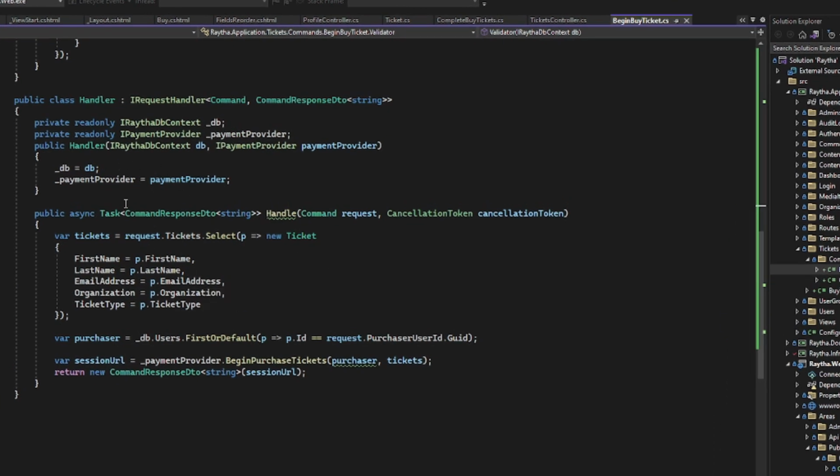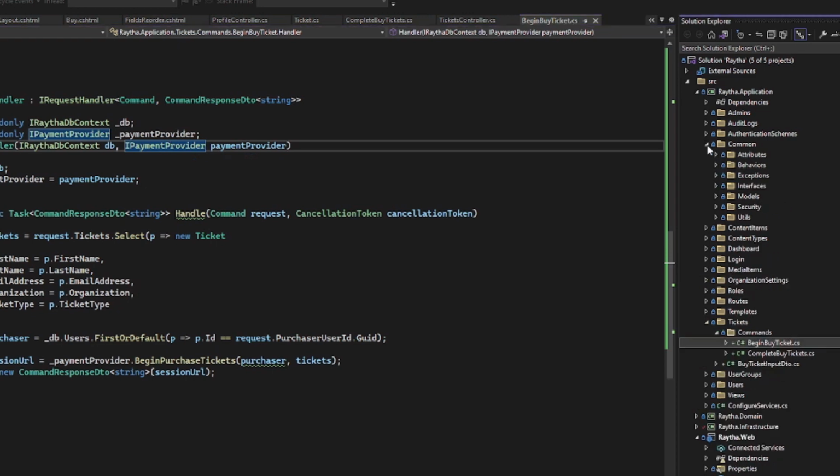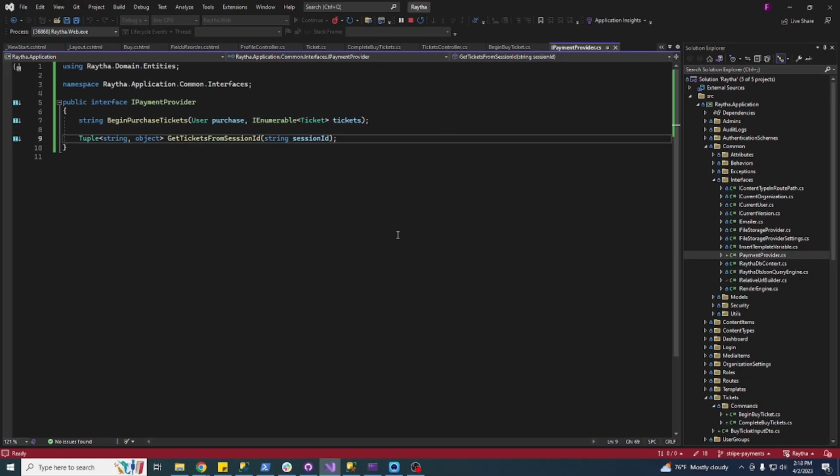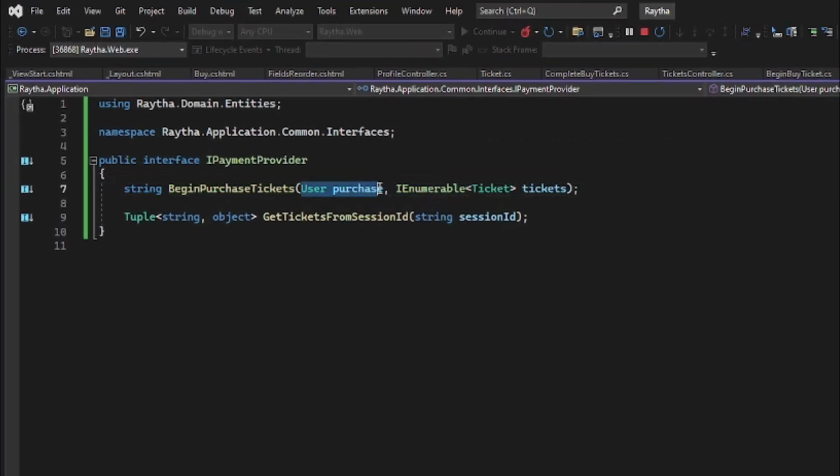Okay, and the request handler, this is where things get really interesting. So we have the IPaymentProvider. An IPaymentProvider is simply an interface that's injected through dependency injection. And that is defined under common interfaces, IPaymentProvider. So I added this, and it just has two methods on here. Okay, string BeginPurchaseTickets, and it takes in the user who made the purchase along with the tickets.